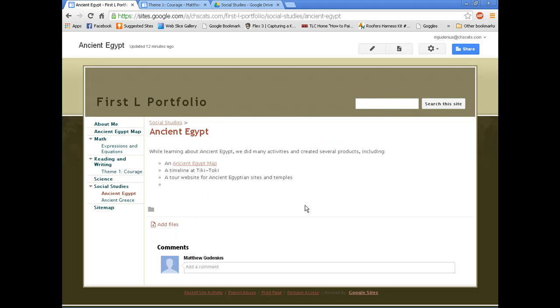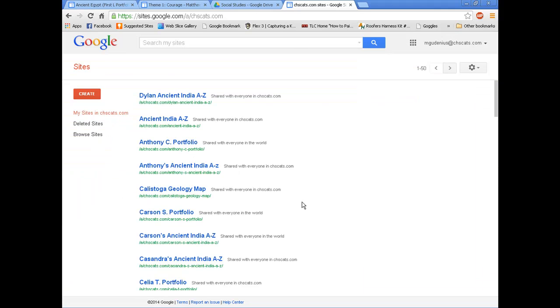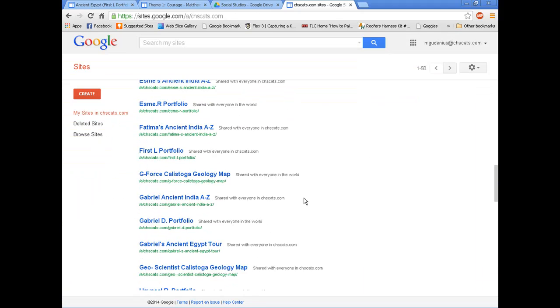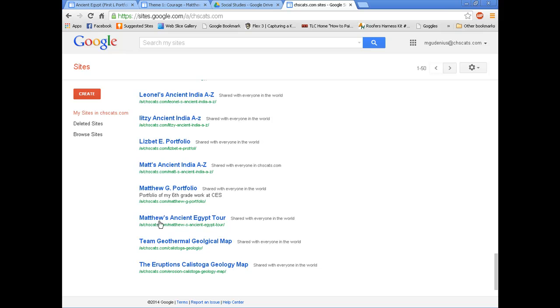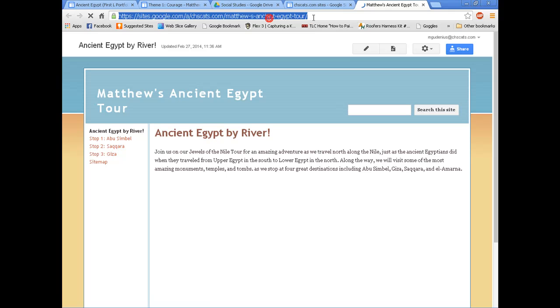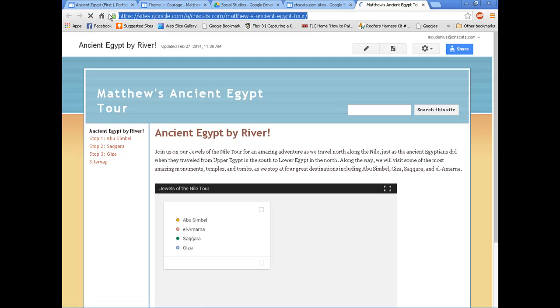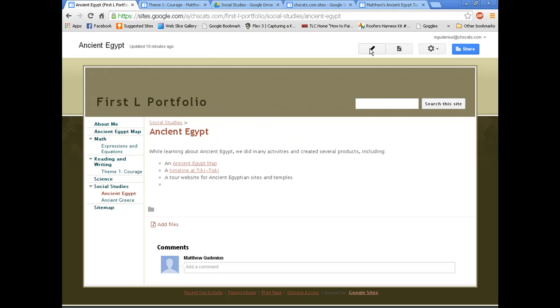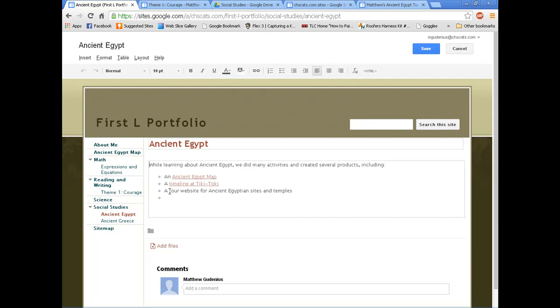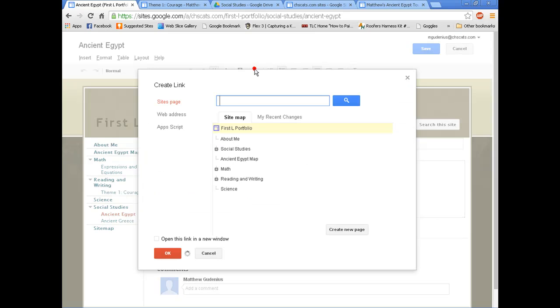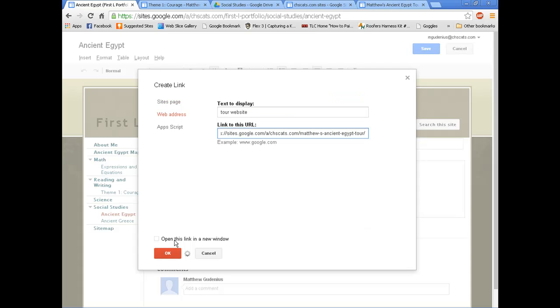Move. What if you want to link to something that's not going to be a new page with an embedded document on it? So for example, if we go back to my Google Sites page, I can find my ancient Egypt tour that I created. I can open the link, and then I have the website address that I can link to. So again, I can go down here, edit the page, highlight. Here's a tour website for ancient Egyptian sites and temples. I'll highlight those words, whatever words you want to be the link. I'll just link the words tour website, and then I'll put it into web address and paste the link.